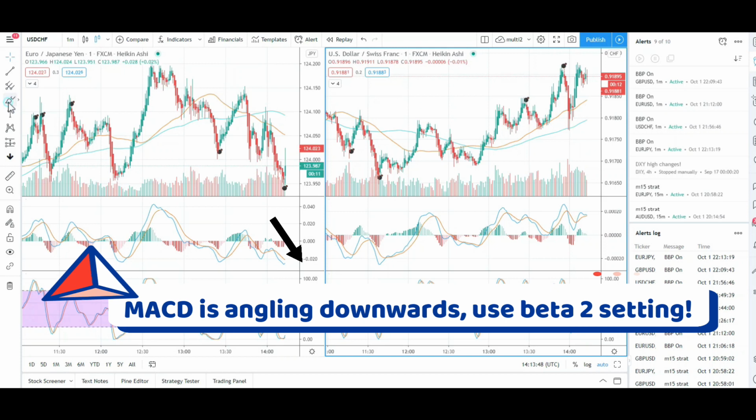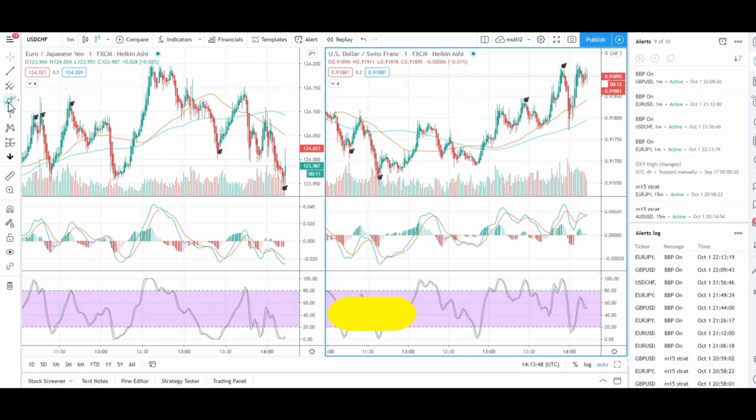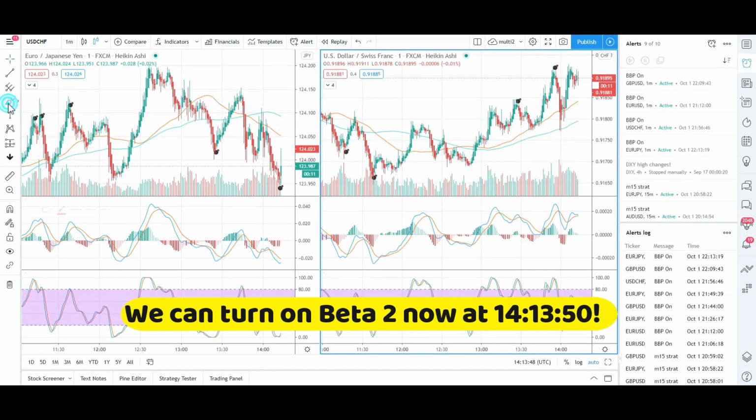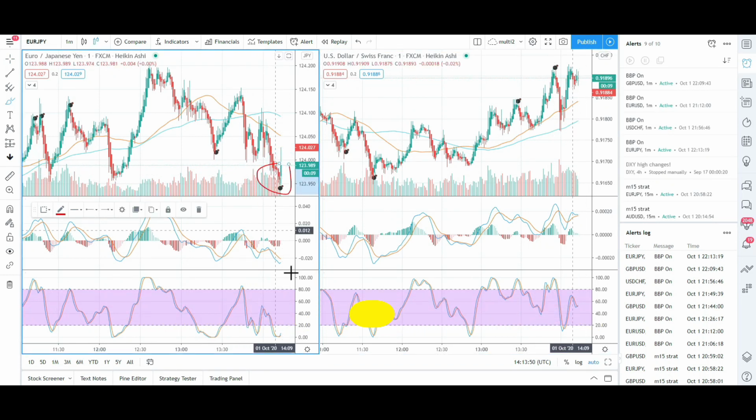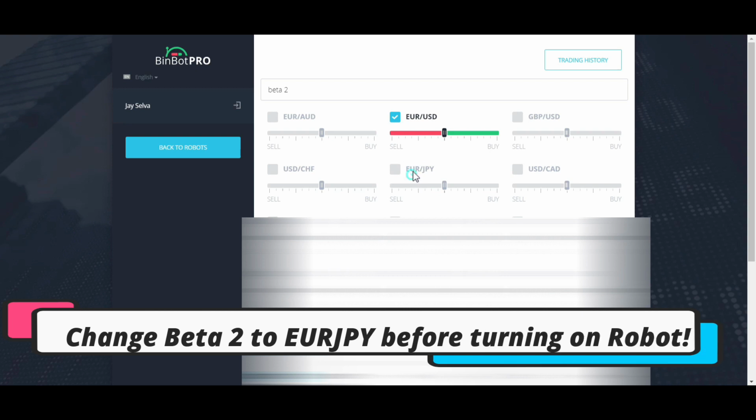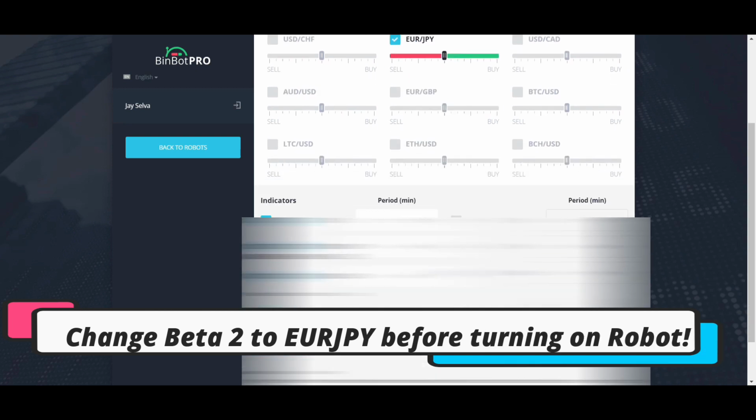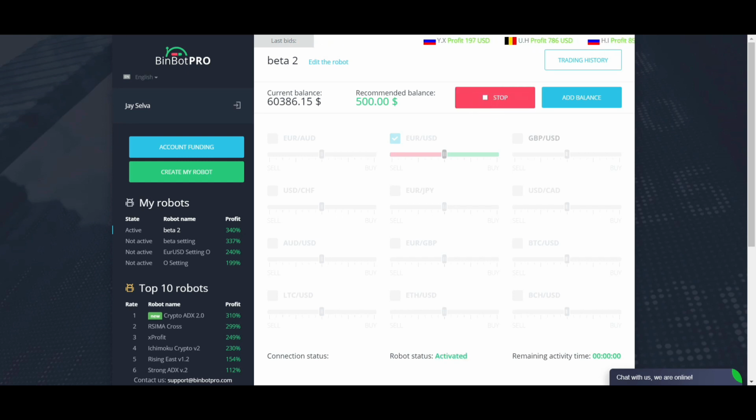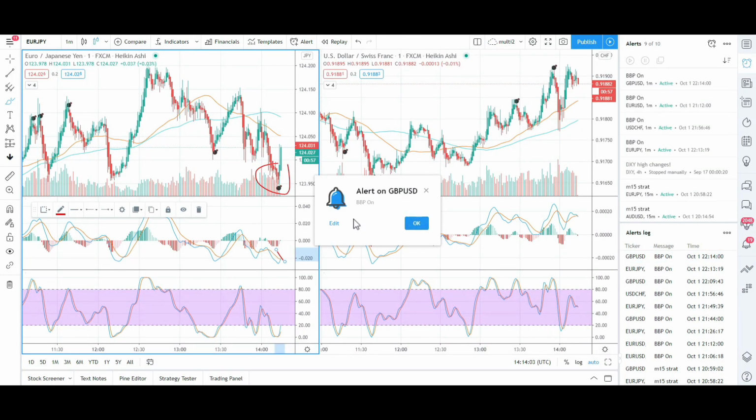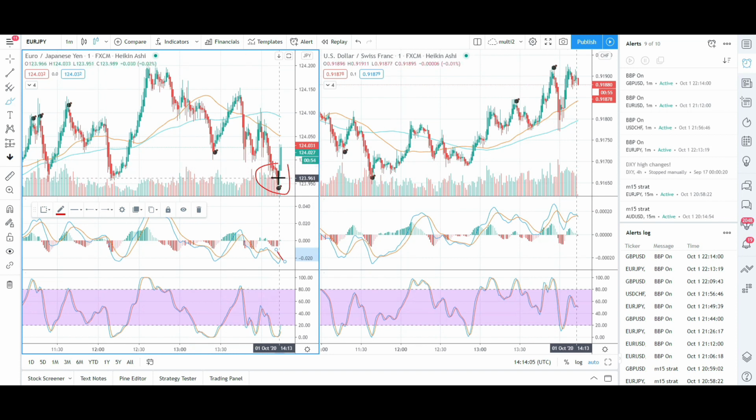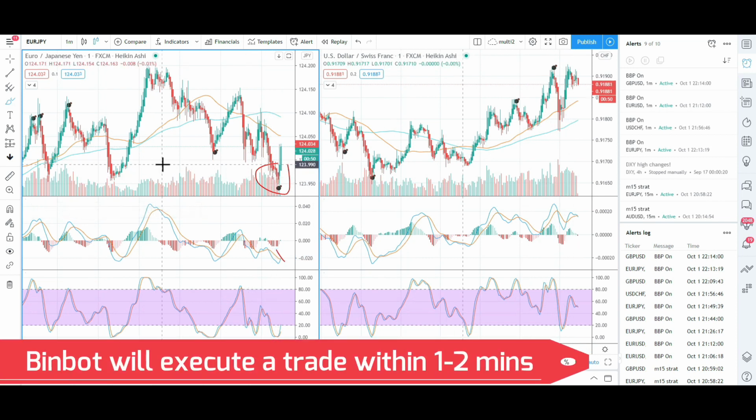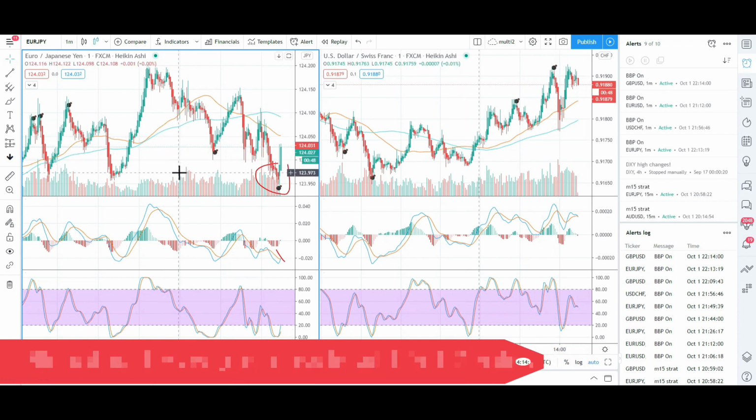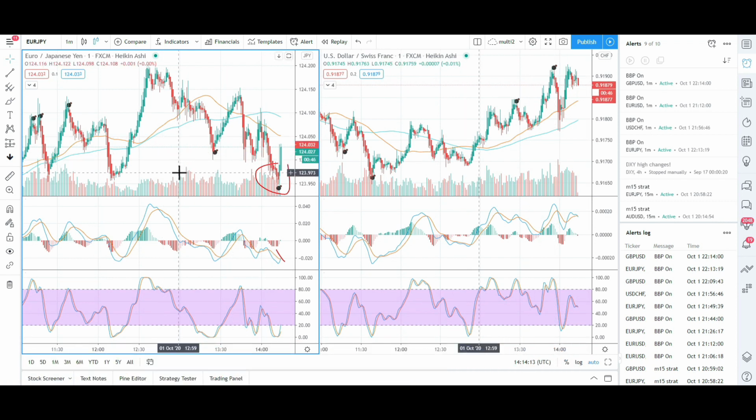So in this case, we can see clearly the MACD line is angling downwards. The way I judge is generally in the past 10 to 15 minutes. So let me change Euro JPY for beta 2 and click save, and I will activate it right now, because since it was at 14:13:50, the bomb icon is still there. So let's wait for a trade to be executed. The trade will usually be executed within 1 or 2 minutes, and if there's no trade, we will turn off the robot.